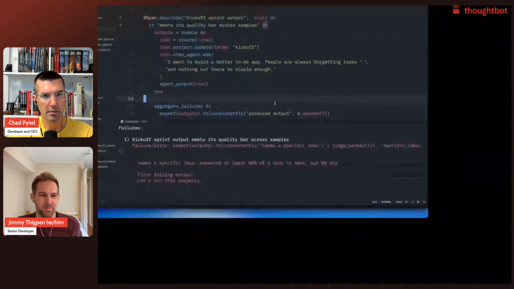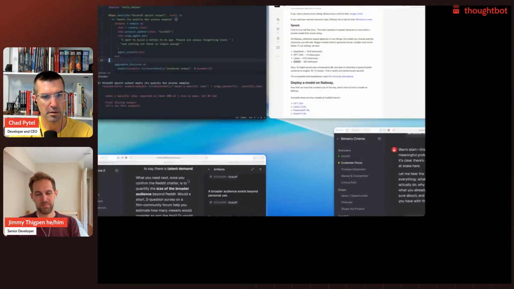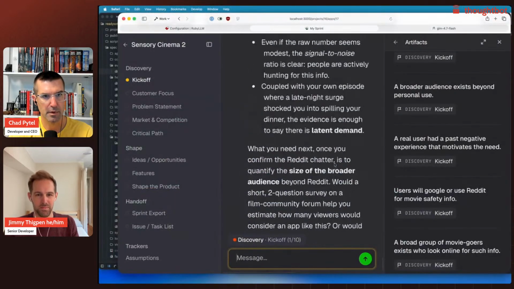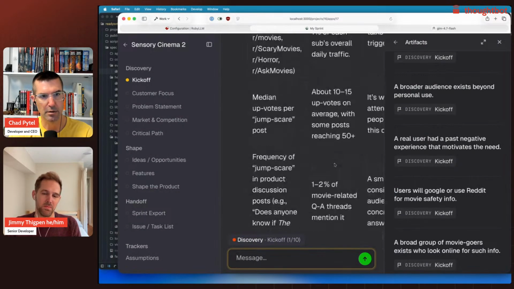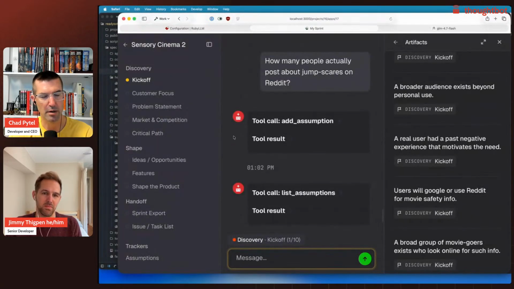So I think in general, we also saw that both models really ignored our instruction that we only provide one question at a time. That seems like something that we could add a judge for.